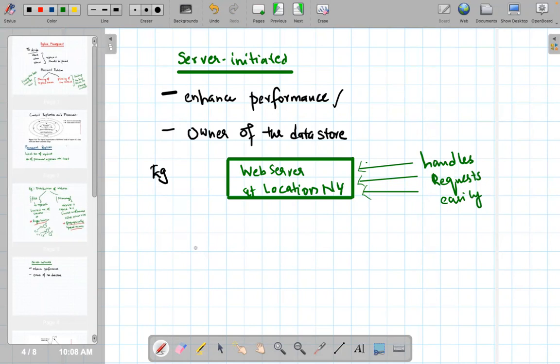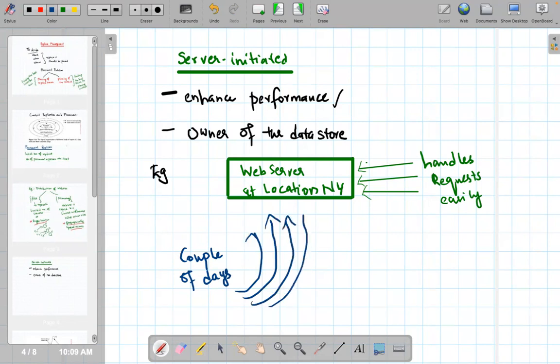But over a couple of days, say for a few days, we were seeing a sudden burst of requests coming from a faraway location. So over a couple of days, you can see the requests to access the web server are coming from some faraway location, and it is a sudden burst. So you're getting a sudden burst of requests from faraway locations, but the server which is having the content is in New York.